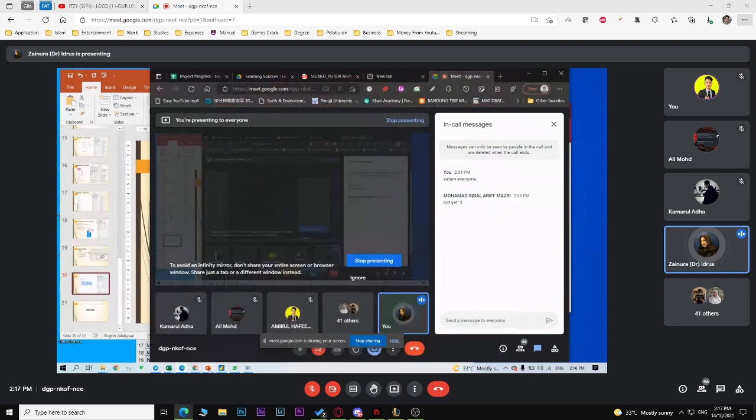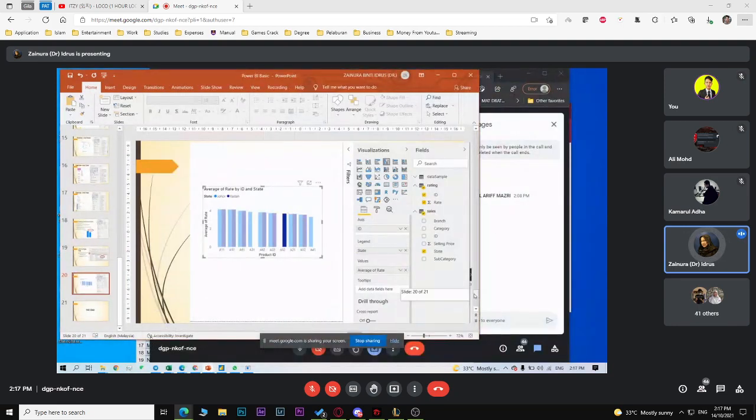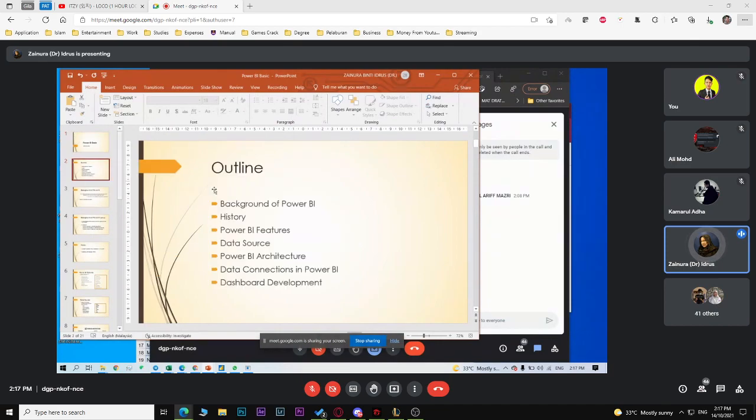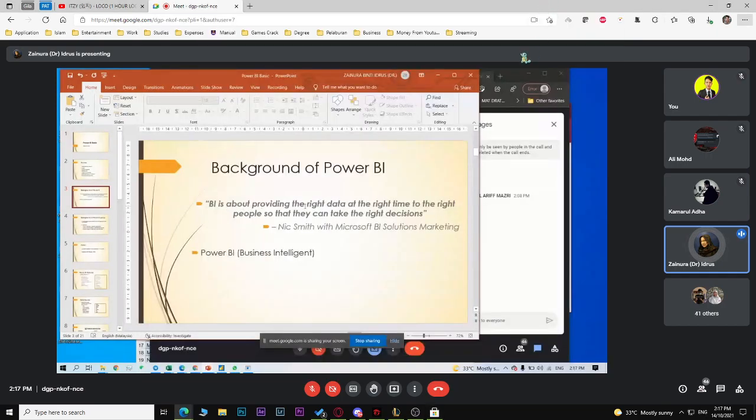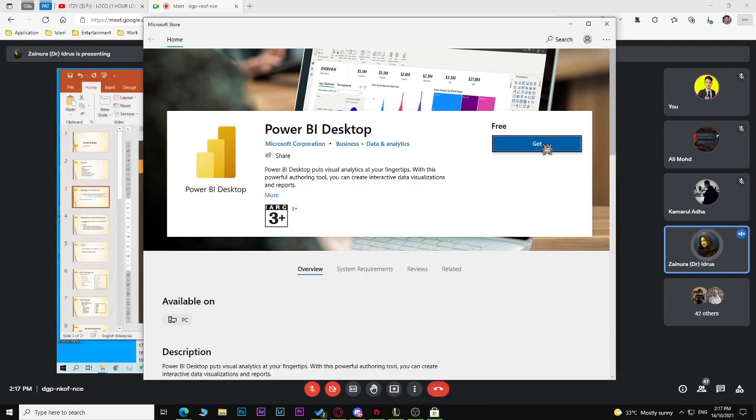So once you dah install, before I continue with the exploration of Power BI, let me introduce what is Power BI. Okay, Power BI is about providing the right data, the right data at the right time to the right people, people who need to analyze the data so that they can take the right decision. Usually we use this kind of graph for people making decision.